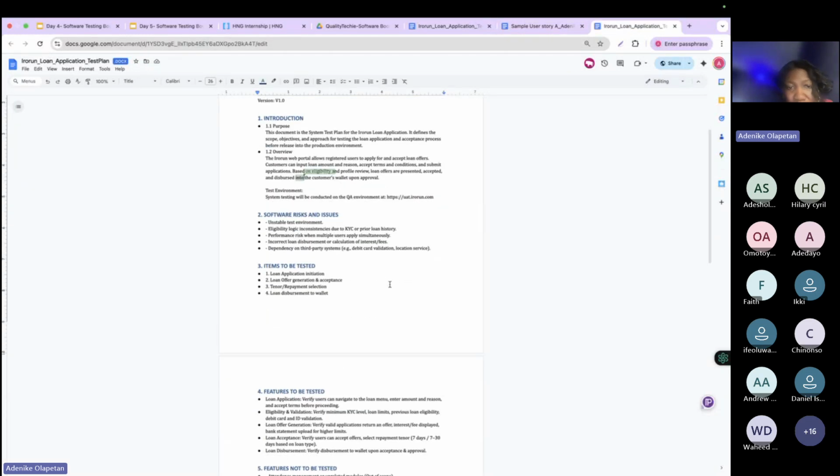Okay, all right. This is it. I missed this: test environment. System testing will be on the staging environment, the QA environment available at, and you specify the test URL that was provided by the development team. So let's say this is HTTPS. This is just generic, it doesn't exist. So you specify it.